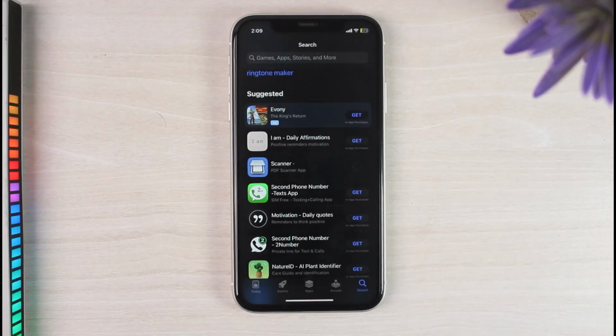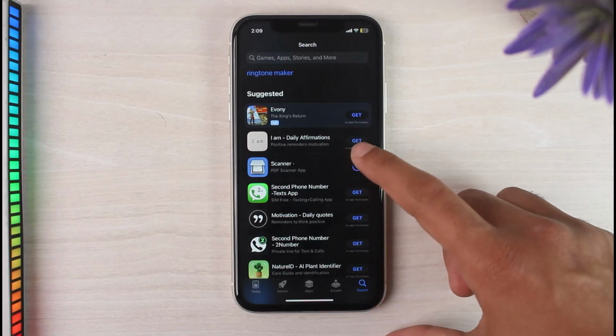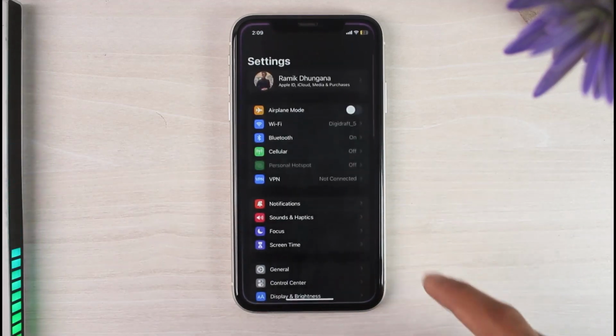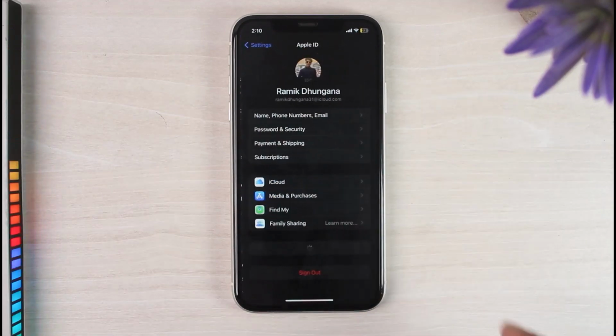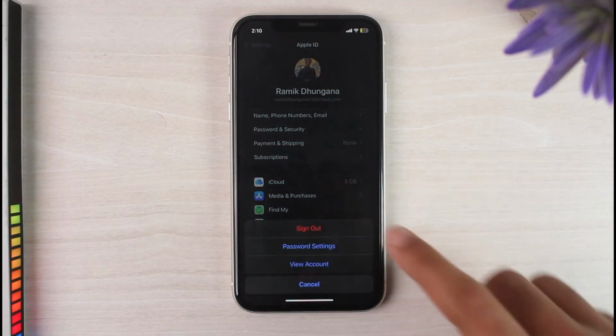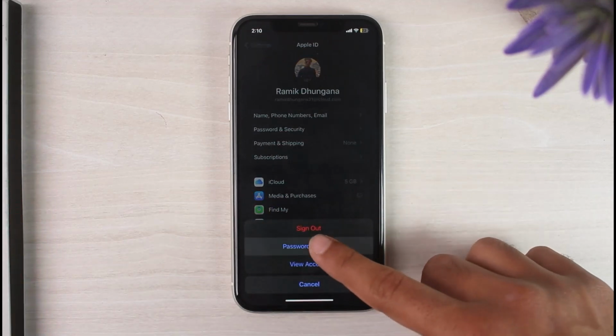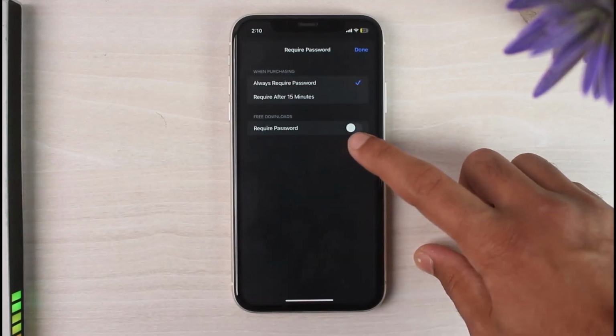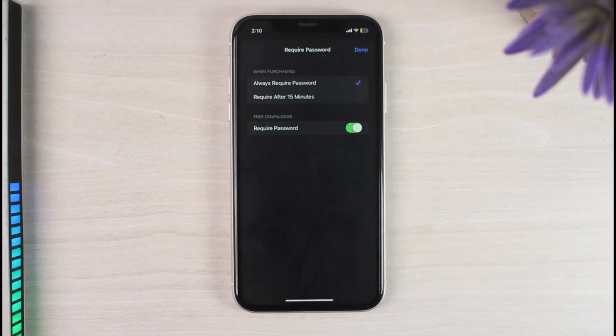Now if you want to require password before you download any app, whether it be a free app or a paid app, what you'll have to do to enable a password is simply go to your settings. After that, tap on your name right over here. Now once you've done that, go to media and purchases. After that, tap on the option password settings. Now once you've done that, you'll have to simply tap on the option require password right over here and then toggle this bar right over here.